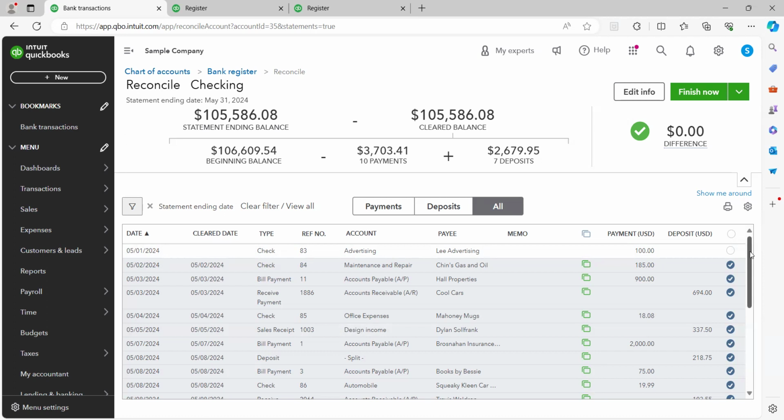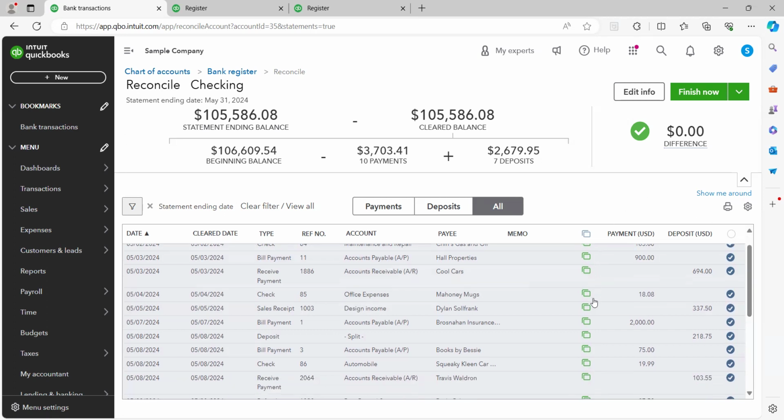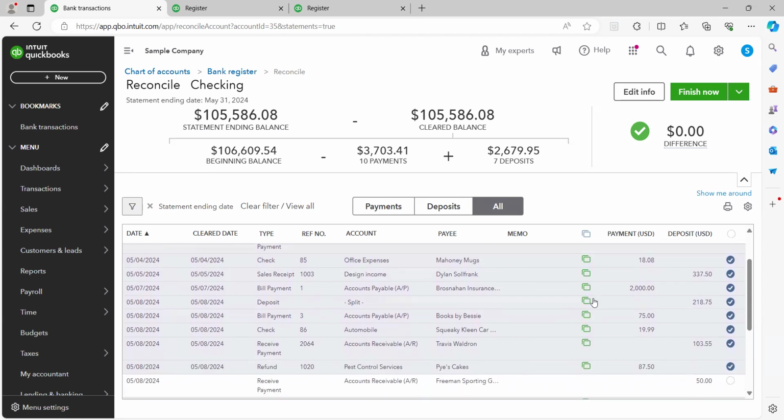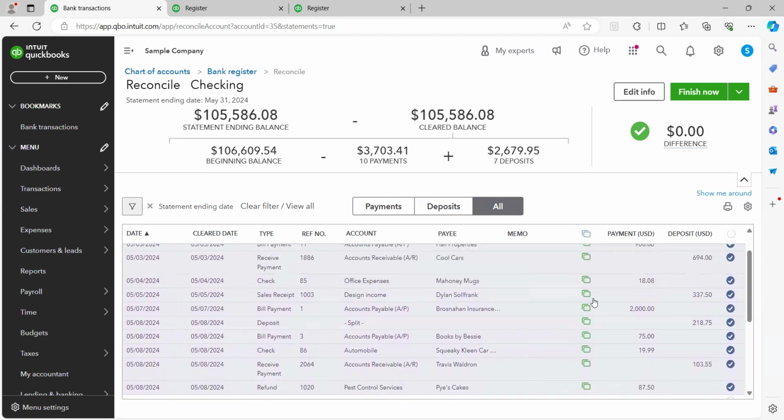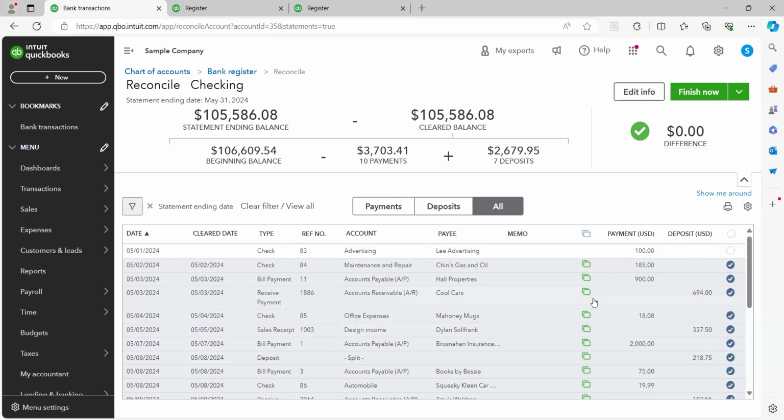So our first row that is unchecked, notice that QuickBooks automatically checked off all the rows with green boxes. The green boxes just mean that you entered this using the bank feed or using the bank transactions menu. So they automatically checked off what's in the green boxes, and that got us the zero difference.